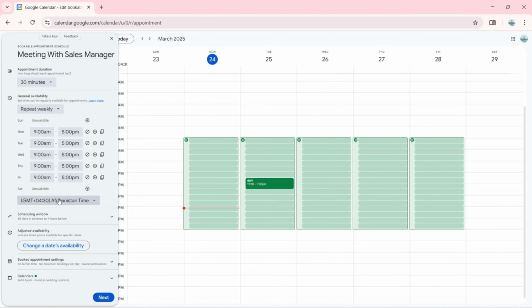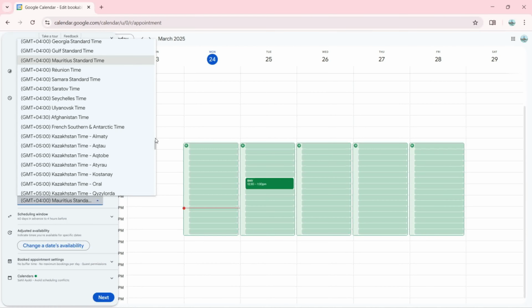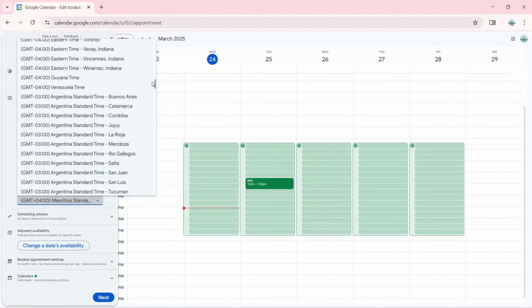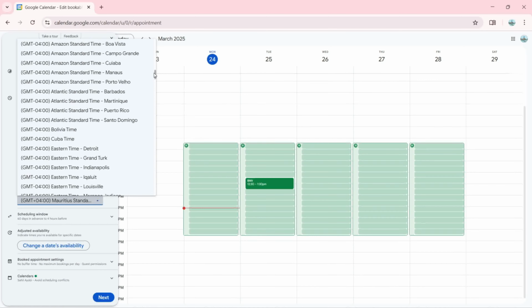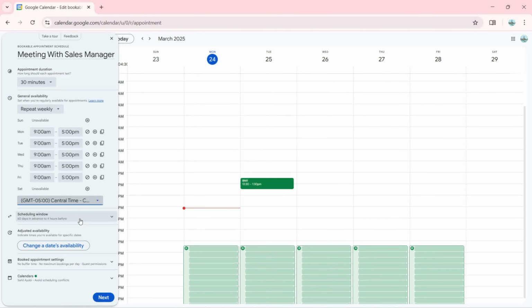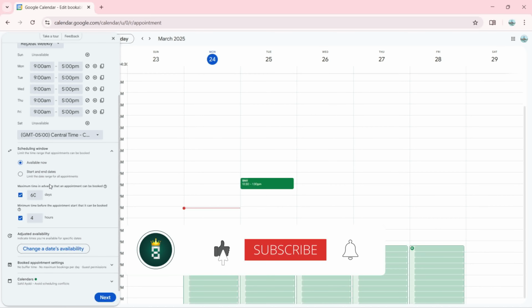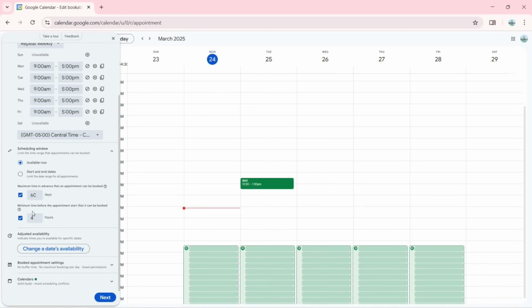You can change the time zone from here. Let's go up here so we can see some more time zones. Maybe I want to go with Central Time, Chicago. Here we have the scheduling window, which I can just click, available now. You can select the maximum time in advance that an appointment can be booked, or the minimum time before the appointment starts that it can be booked.